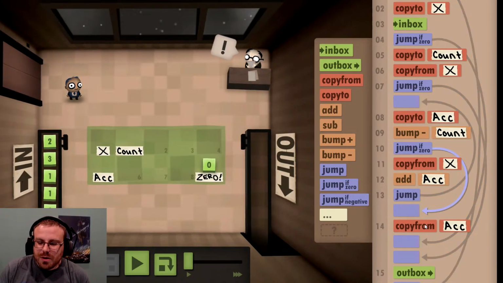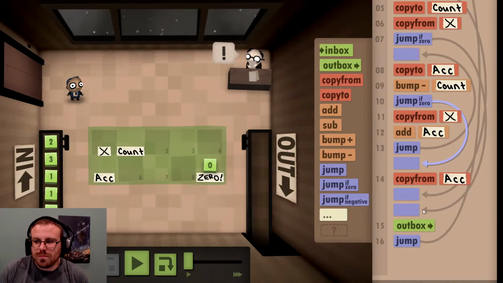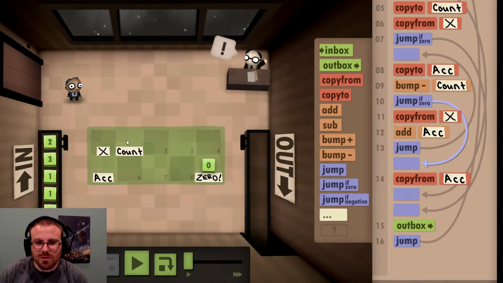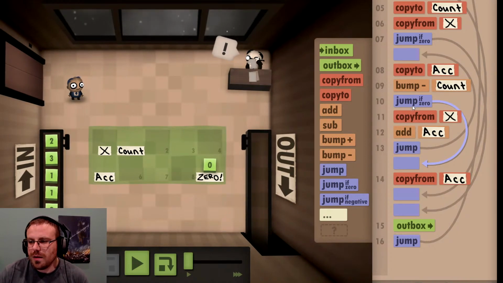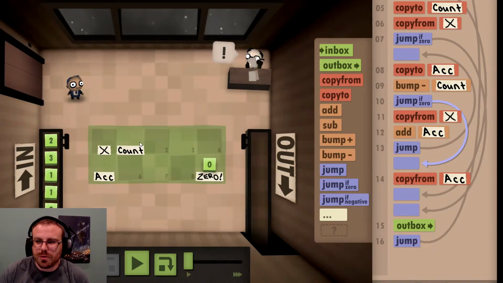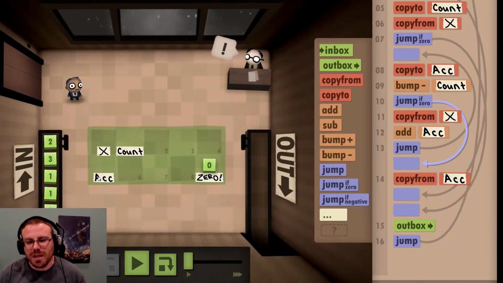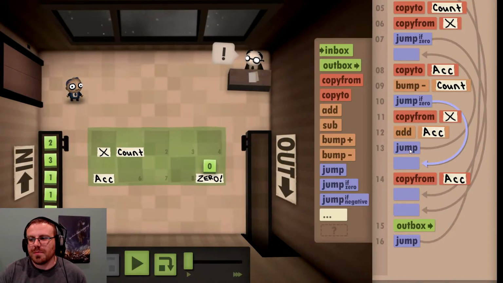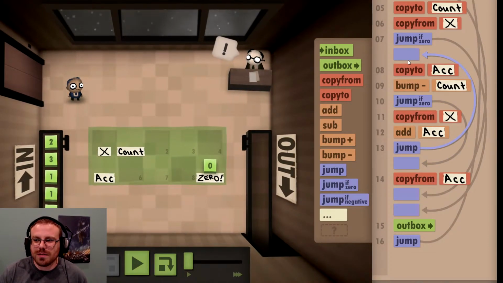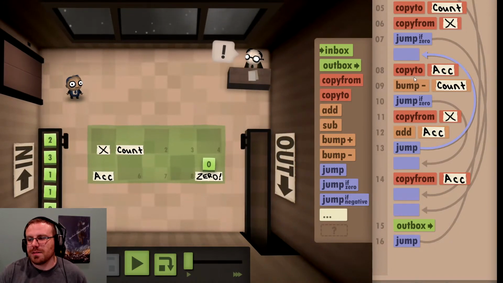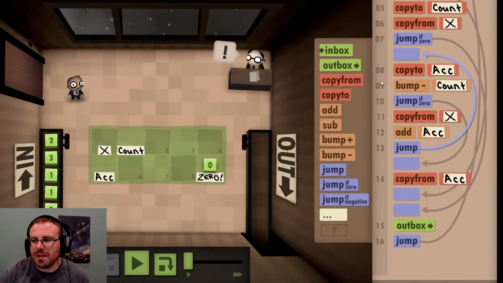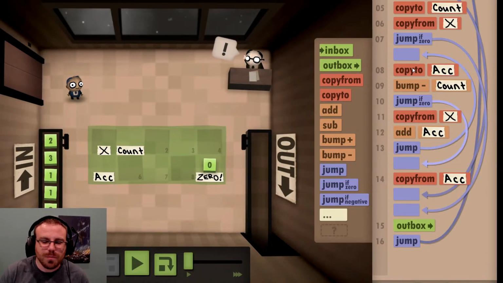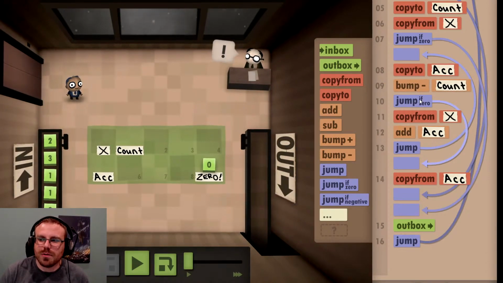If that's 0, we're done. Like our count, when our count hits 0, we are done. Otherwise, we're going to copy from X and add it to the accumulator. And then we go back to check. And so we add it to the accumulator, store it back in the accumulator, just like we did up here. Bump our count, jump of 0.